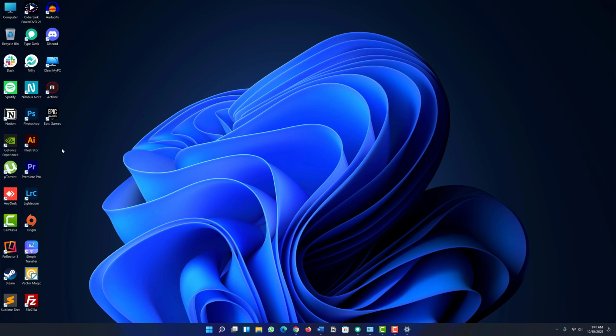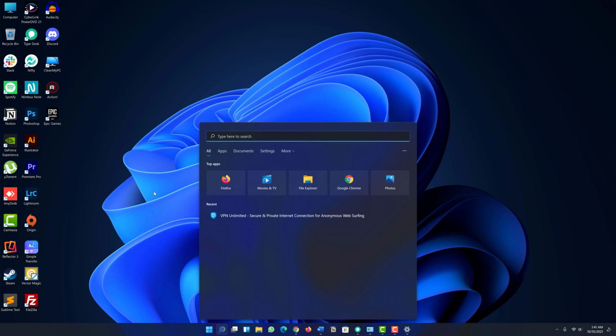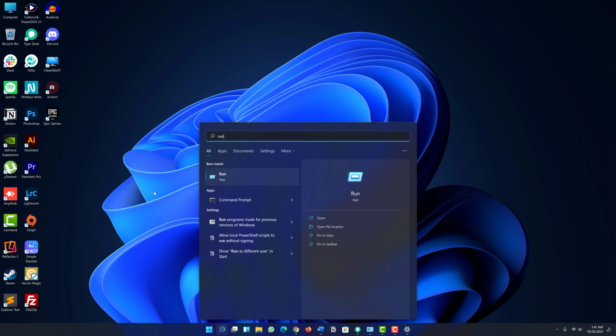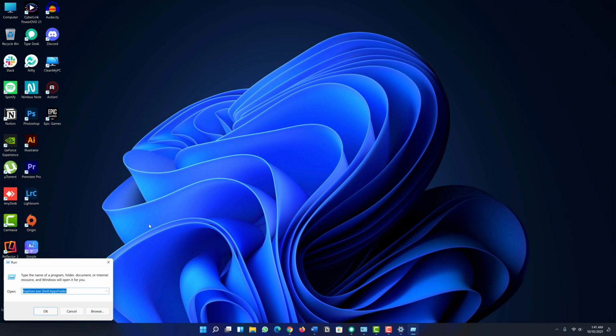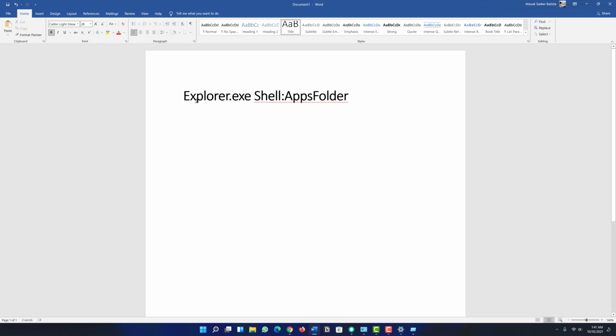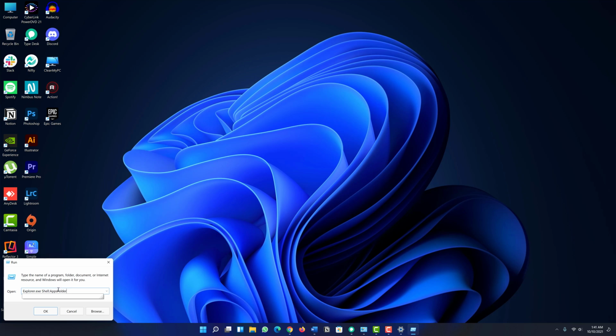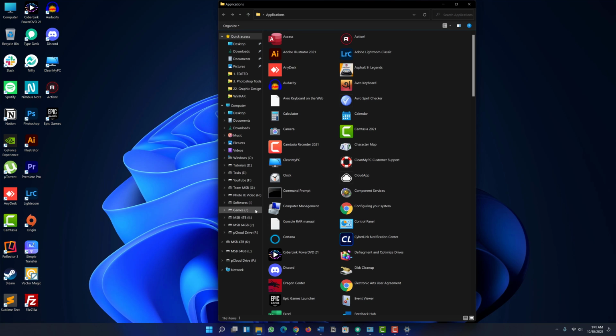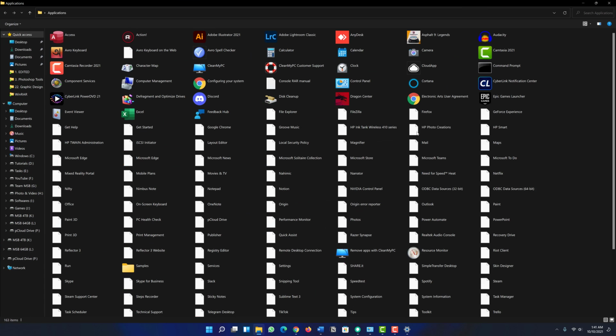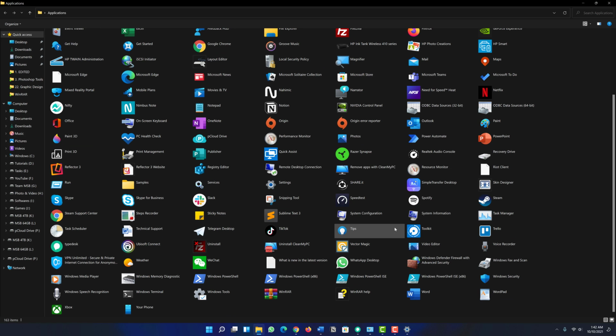Now if you want to add shortcut in desktop of your any Windows Store apps, then just simply click on the search option and search for run. Then click on this run app. And then just simply copy paste this command. Now I just simply copy paste it. Now if I hit on OK, then here you can see all of our installed apps.